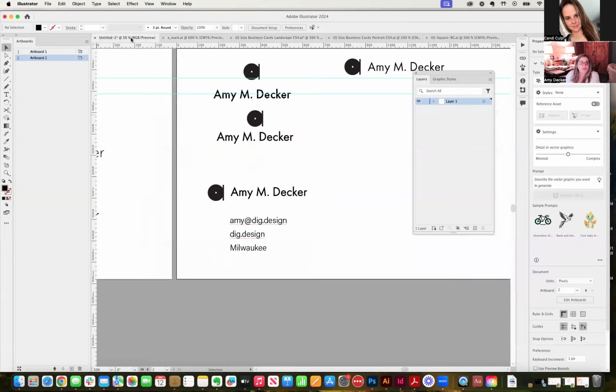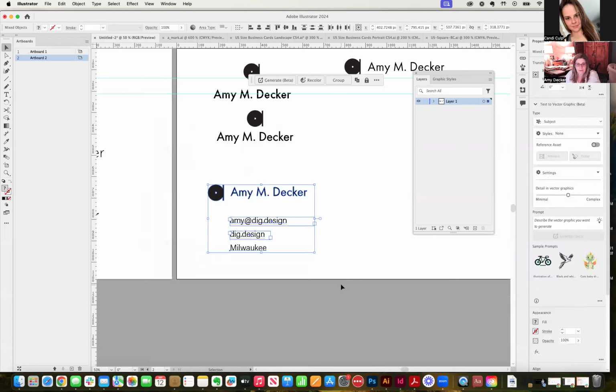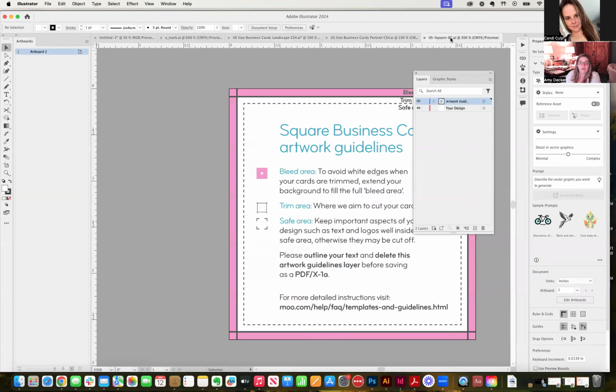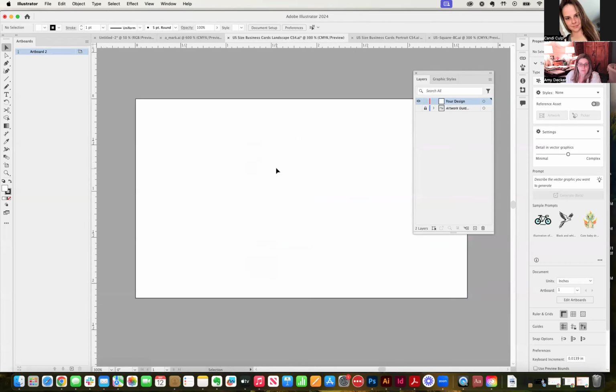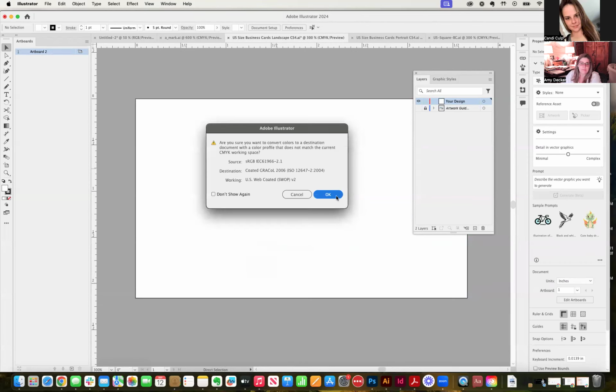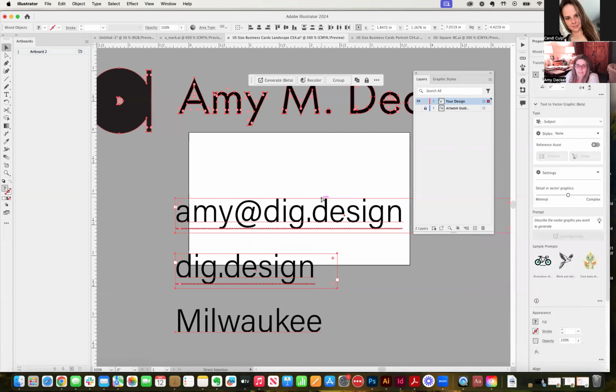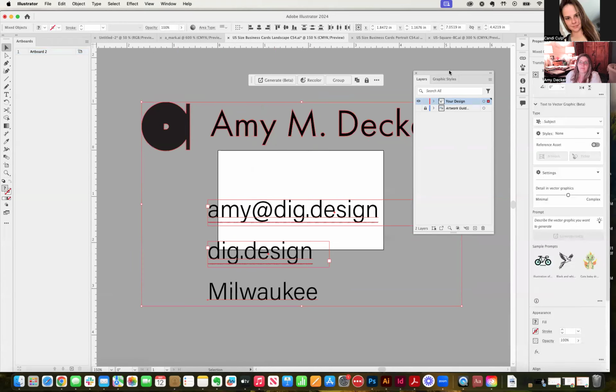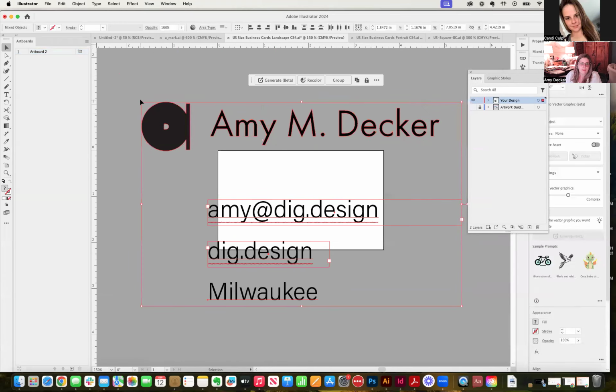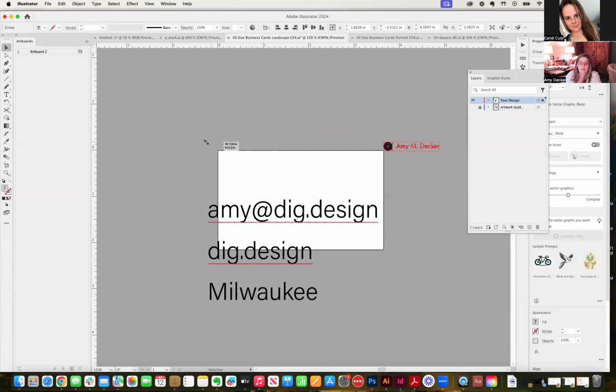So let's say I'm going to go over to my artwork. I'm going to copy it. I'm going to come over here to my business card, and I'm going to paste it. And so I'm going to start with this. I'm going to group these two pieces because this is how I want these to work. And I'm holding my shift key down when I scale it because I want to scale it to fit my card.